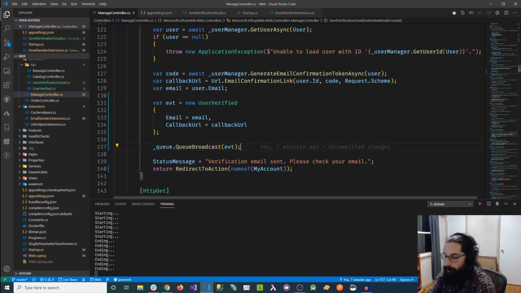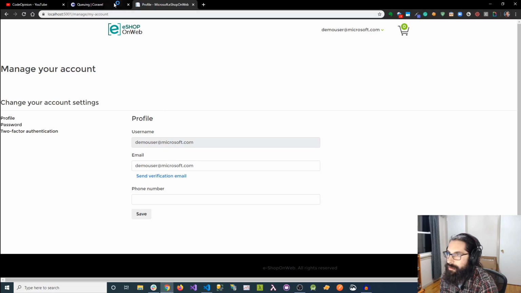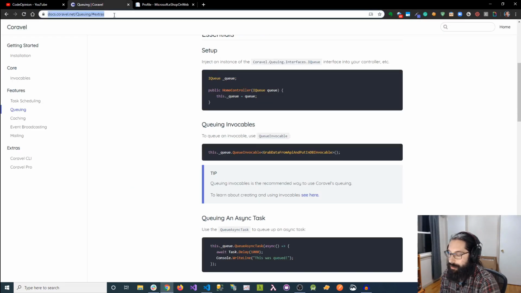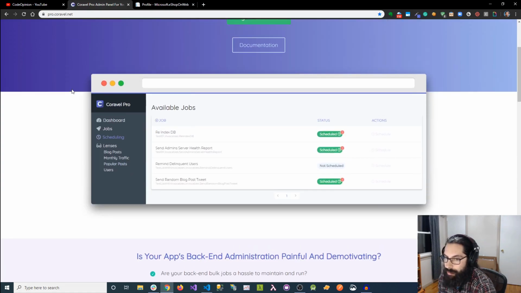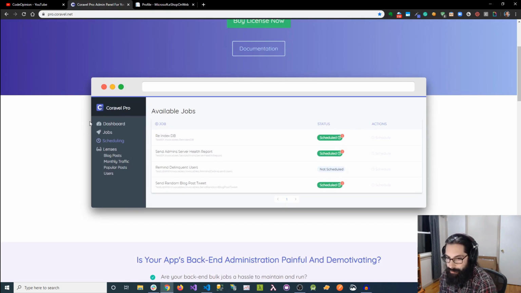I'll probably look at doing some more videos like this, adding some more functionality to this app. One thing I'd like to do in the future is hook up Coravel Pro to this. Coravel Pro is an admin UI that is compatible with Entity Framework Core. It basically gives you a nice back-end dashboard, and it also gives you the ability to have scheduling. So you can schedule your jobs from the UI. It'll persist your schedules to a database so you don't lose them.